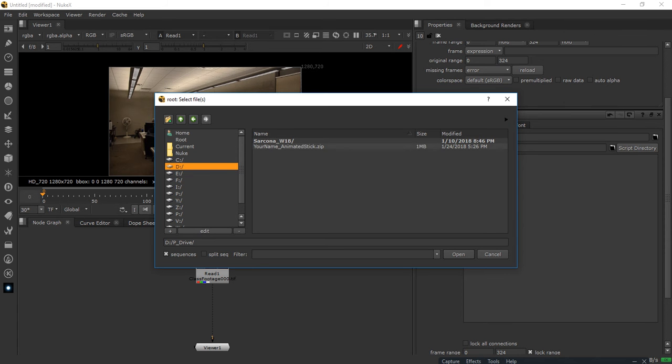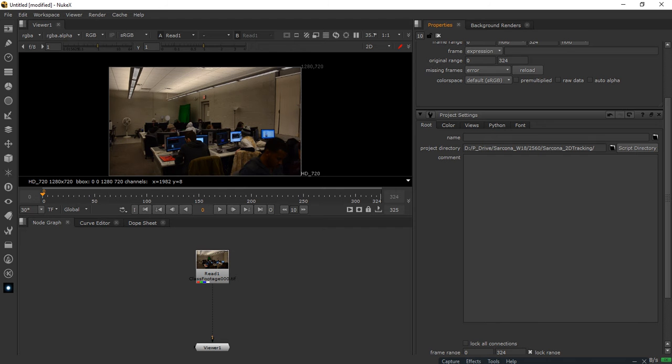So D drive, P drive, 2560, 2D tracking, there we go. Okay. Now what this will do is it will tell Nuke, this is where my main files are at, find everything else from within that area, okay?